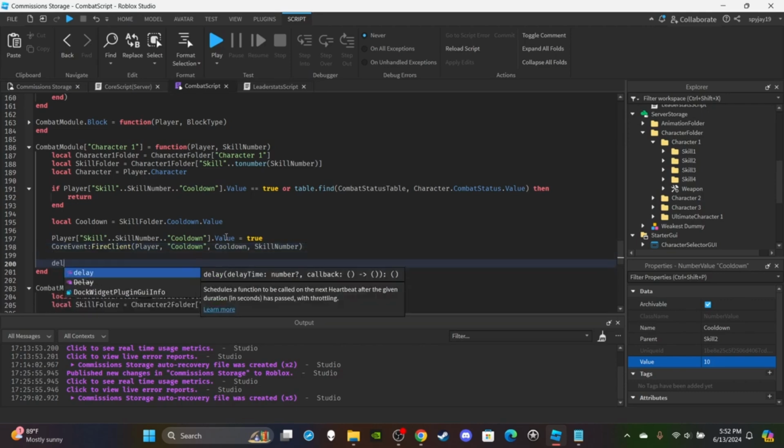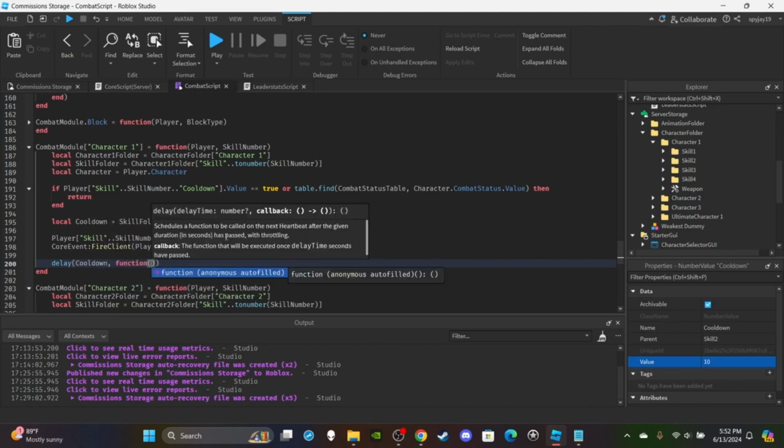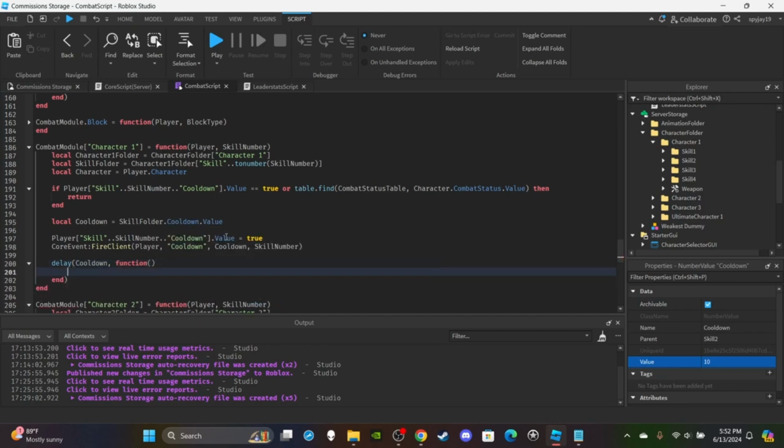And then we're gonna set up a delayed function. The delay time would be however long the cooldown is meant to be. So then function, close parentheses, enter. Once you're done, you can just copy and paste this, Control C, Control V, set it to false. And then boom, we're done with that.